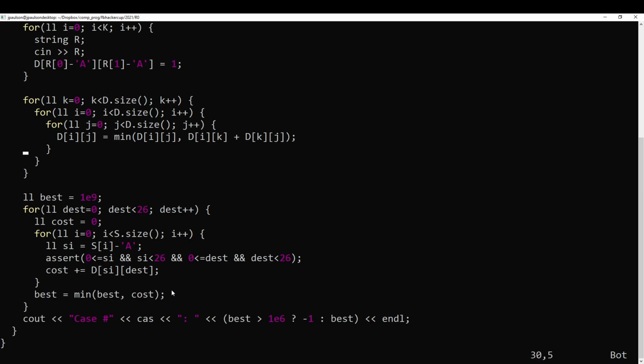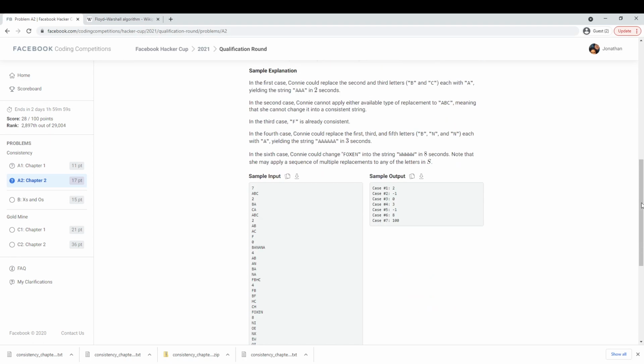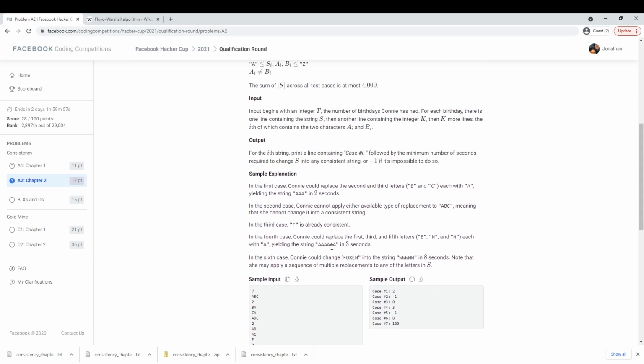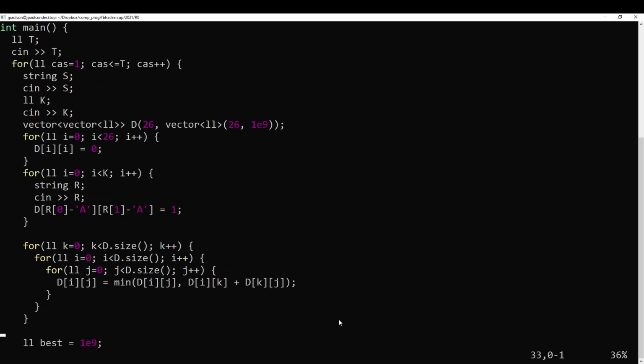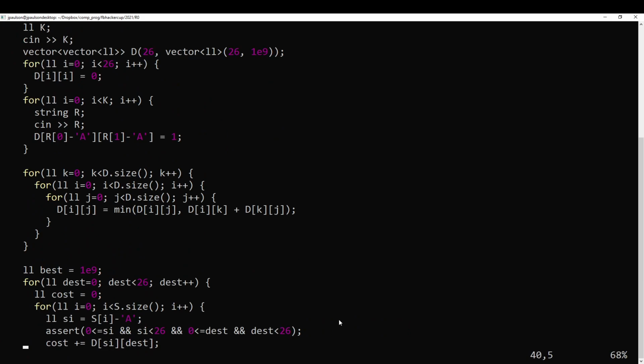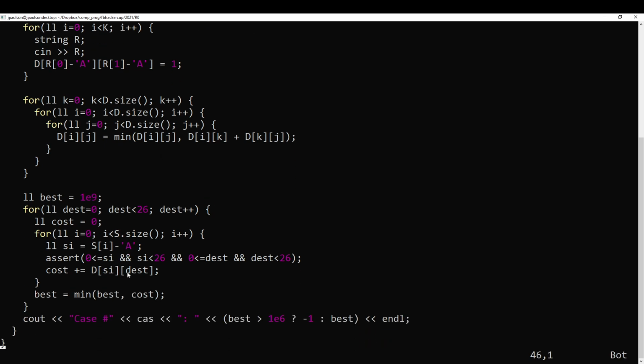And if it's impossible, we know that because the cost will be big. We calculated that the maximum possible cost is 2475, so if it's bigger than that, that means it is impossible. In that case, we should print out -1, and otherwise we should print out the cost. I guess one thing to think about here is overflow, but LL can hold up to like 10 to the 18, so 10 to the 9 is not going to be a big deal.